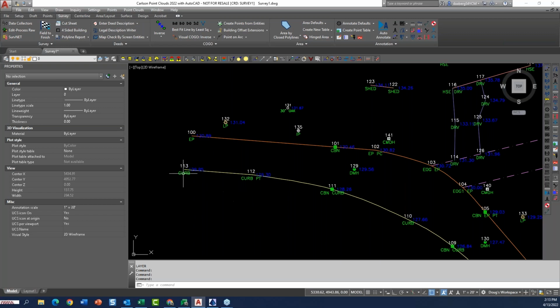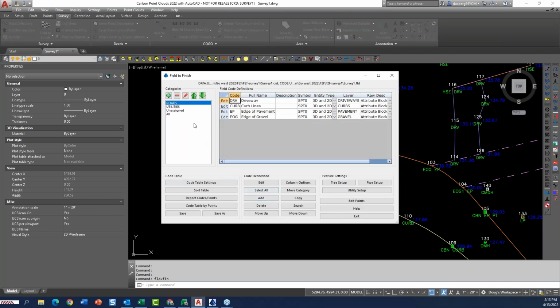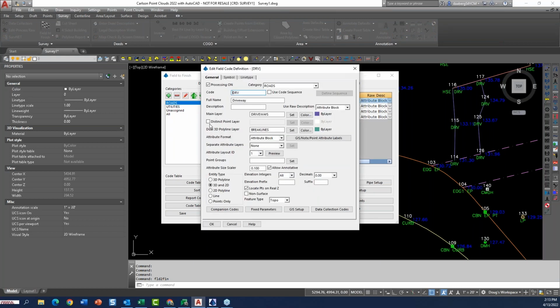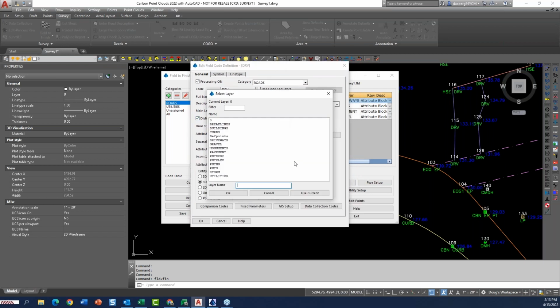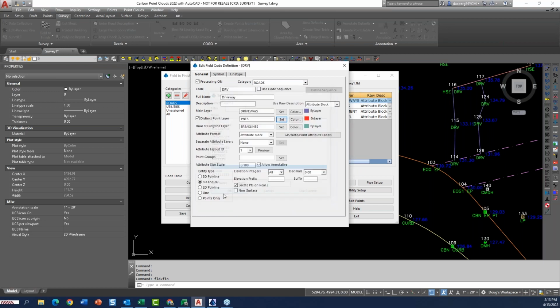And one easy way to do that, specifically for line work, is to select this option, distinct point layer. So now you can have as many point layers as you want. I'm not a fan of too many, so I'm going to actually just grab all my line work to go on. The points will go on a layer called points.